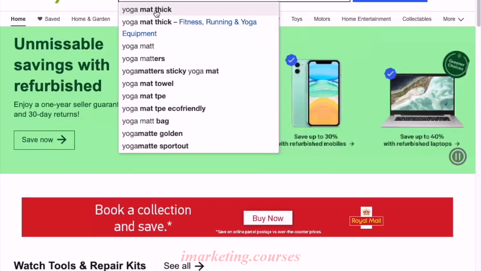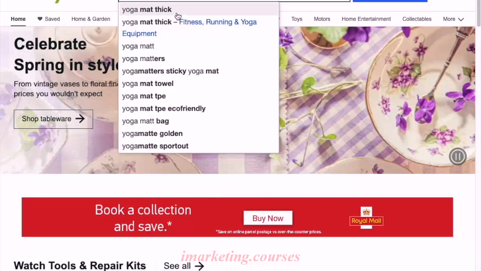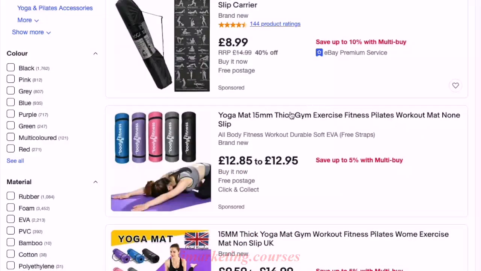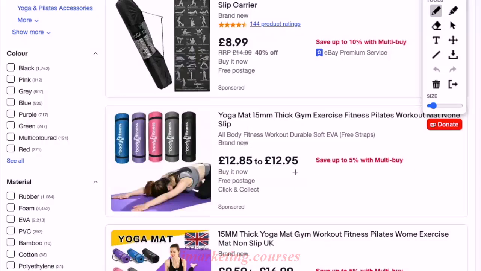So it means when people are looking for a yoga mat, they are looking for a thick one. If I click on this one, you will find the top results inside eBay. For example, this one right here is using the word thick as well.